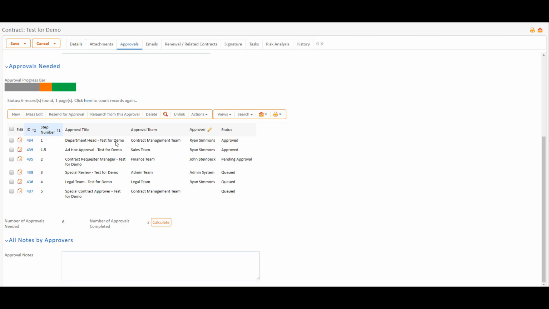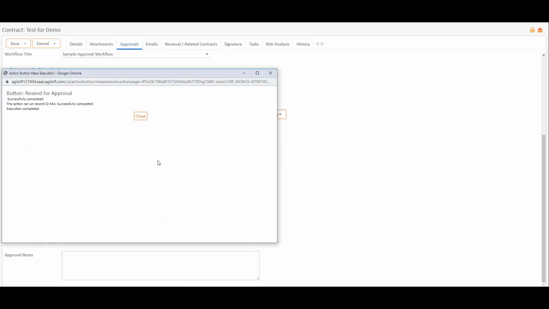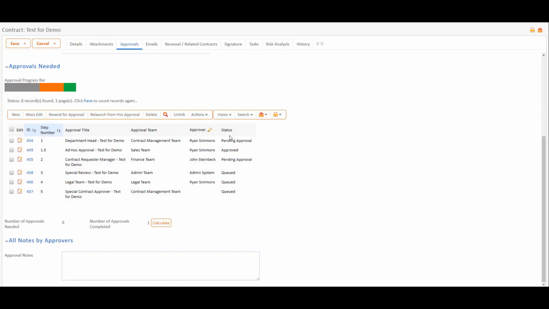Let's select step number 1 and resend for approval with the action bar. This action changes the approval record status to pending approval, but does not affect the rest of the workflow. This action will also move the contract to pending approval if that is not its current status. Now let's revert back to the same situation.